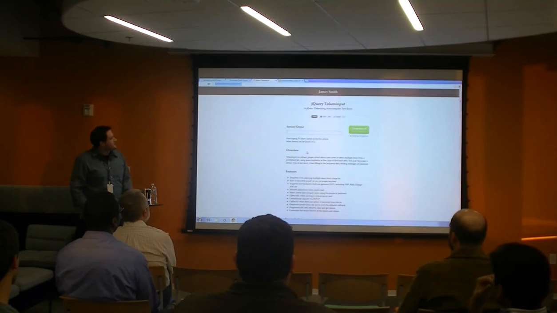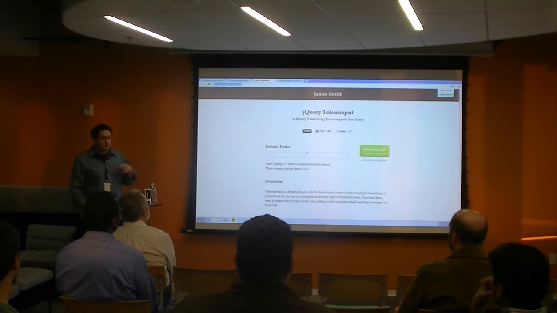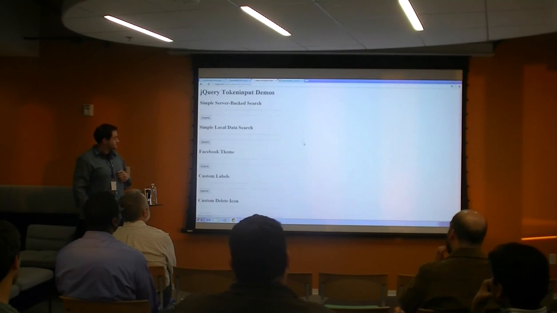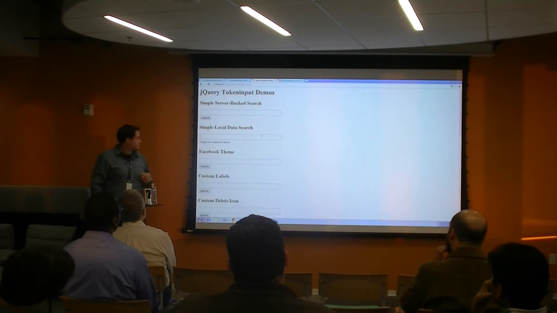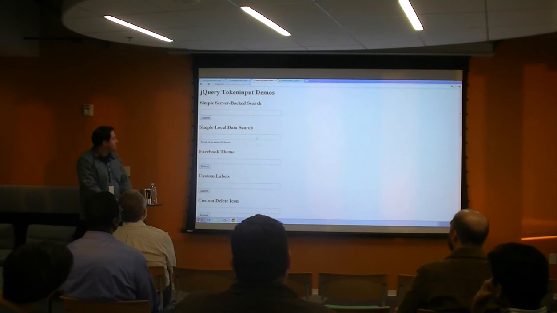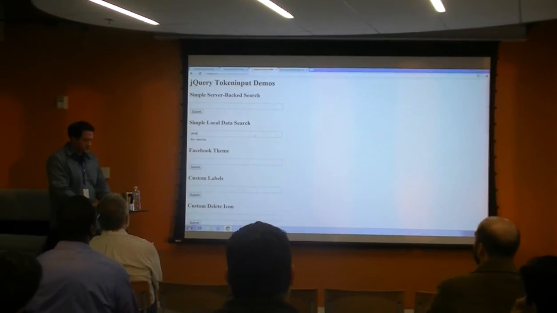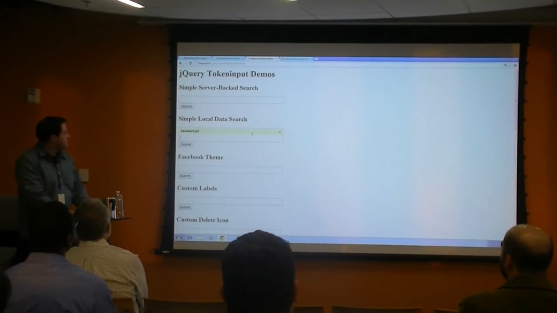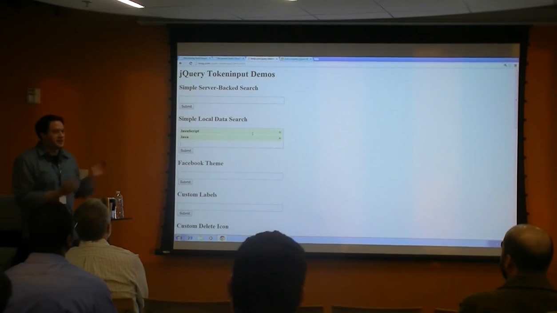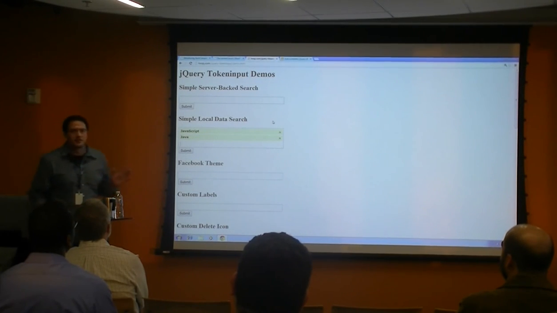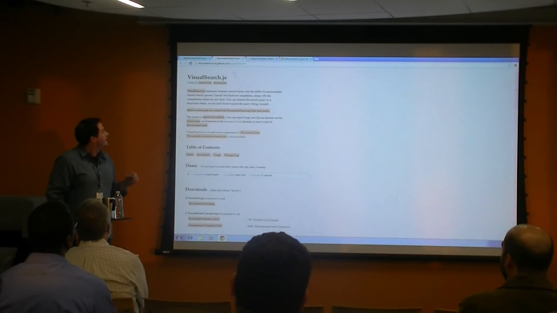This is another option, called jQuery token input. This is what the other team at Pros was using, and they connected it together to get their custom solution. This is also not bad. It's real similar. This is also real similar to the jQuery UI. But again, it doesn't have this key value facet functionality, which this one has.